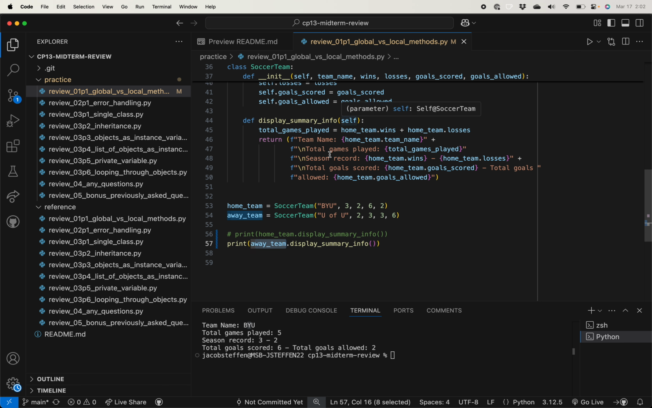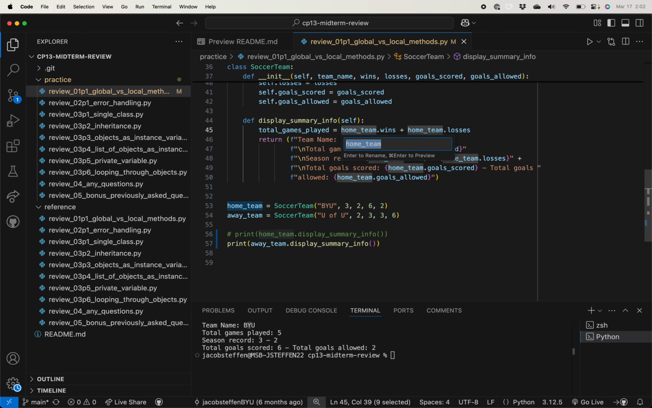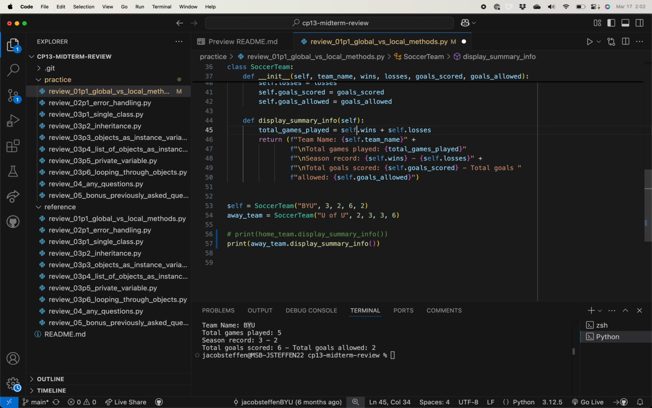What we want to do instead is make sure, in fact, I'm going to highlight this. I'm going to hold the function key and then do F2. I'm going to change this to be self, actually. And it changed this one too, so I'm going to change that back to home team. So now we're referencing self, and we're no longer referencing a global variable.